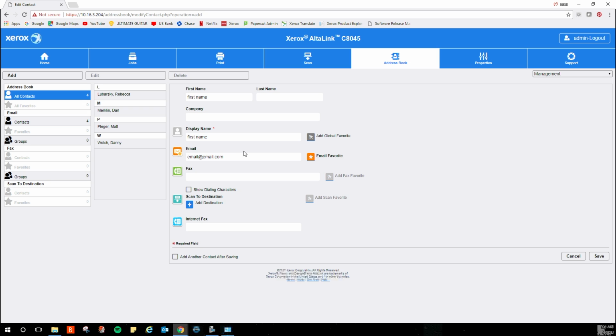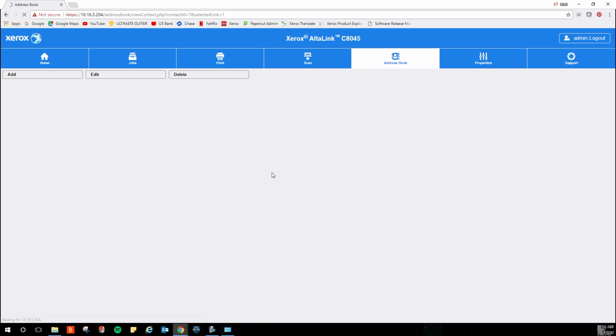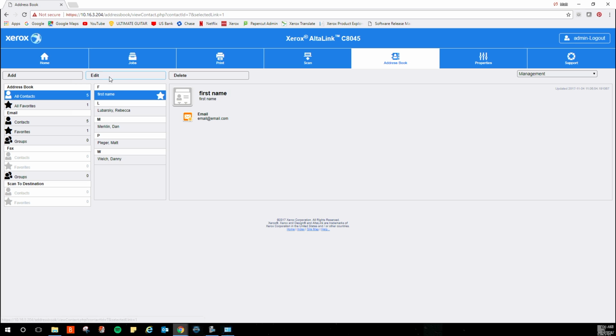Either way though, once you're done, you type in the name, email, fax number, and so forth, and then simply press save. And then you keep going. If you need to edit or delete anyone, you can simply click on their name and then press the buttons as needed. The other way to do it too is importing from a file.